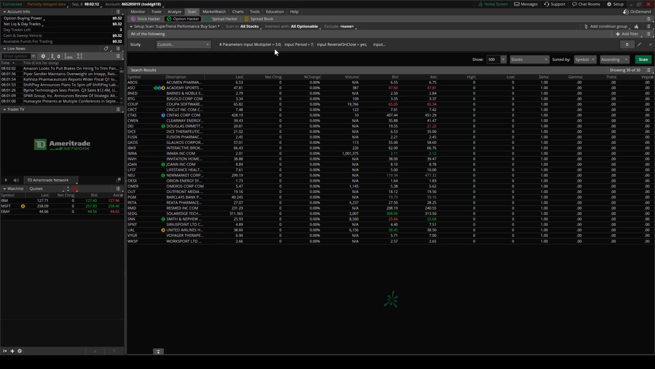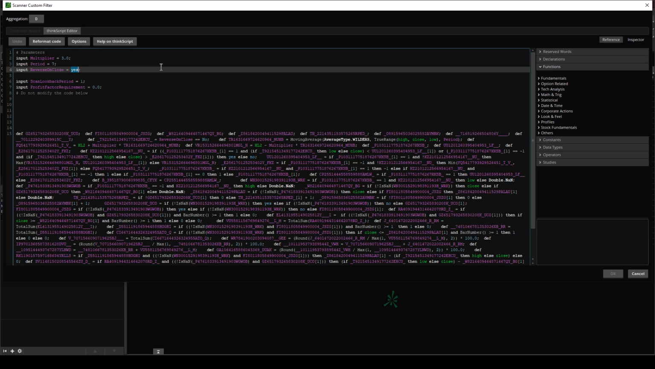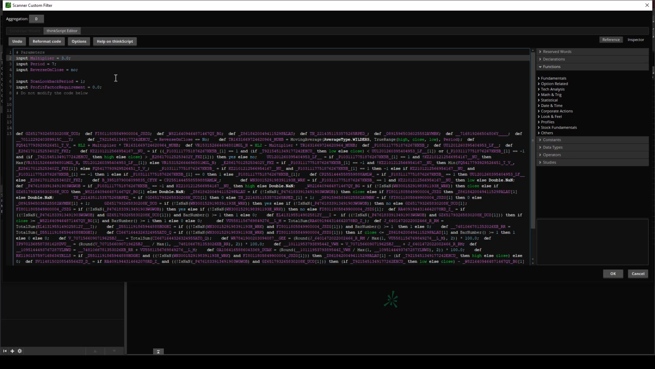Let's go back to the scan settings one more time by clicking on this pencil icon. ThinkScript editor is selected, and we can see that we have reverse on close set to yes. If you want to change this, all you need to do is to type in the word no, and this will select reverse on close to no, which basically means that trades are reversed whenever the trading stop is touched, without having the requirement that the bar needs to close above or below the trading stop.